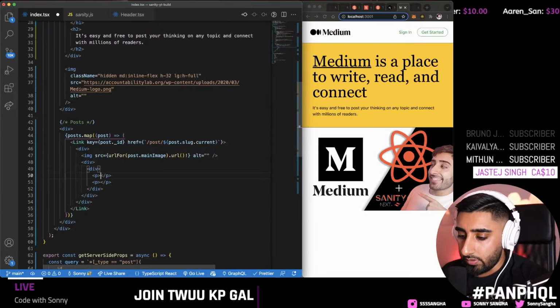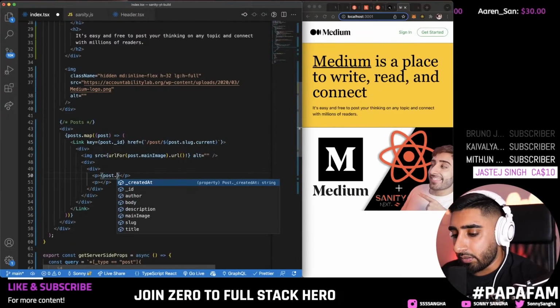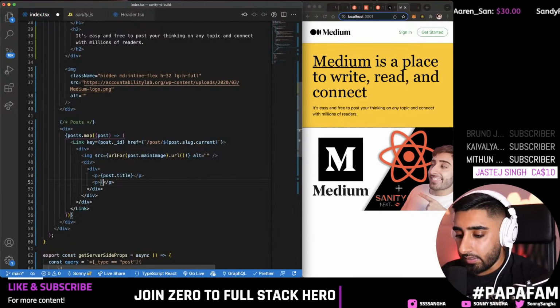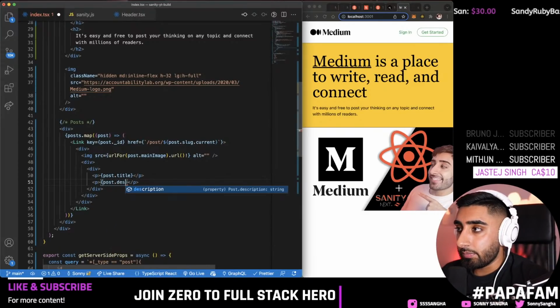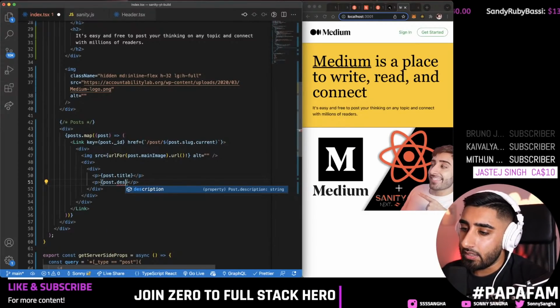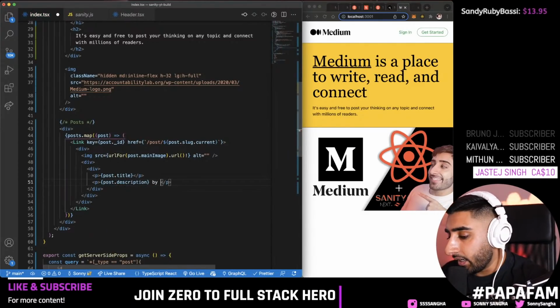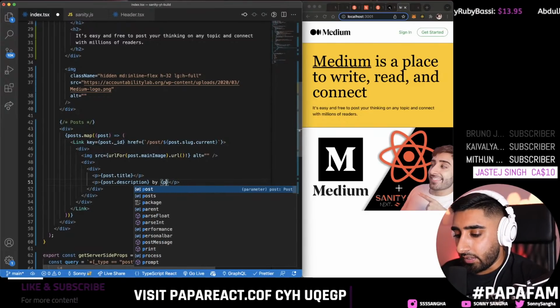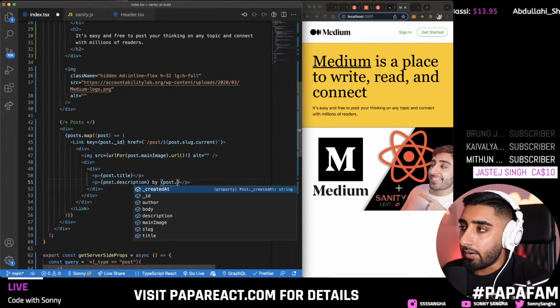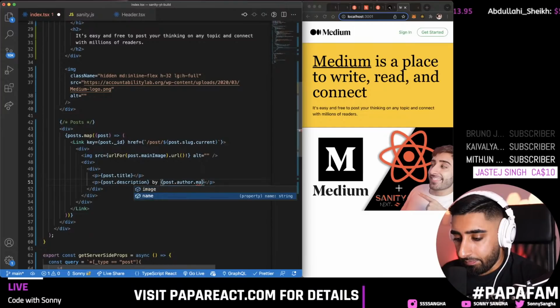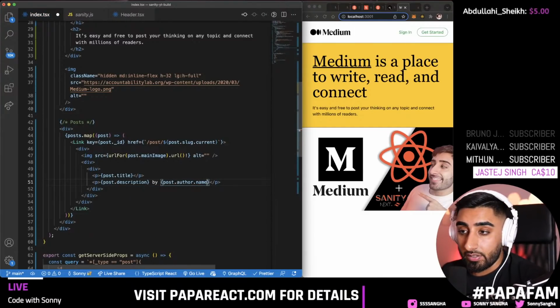Well, it's actually going to have 2 divs inside of it, right? The first one's going to be post.title. The second one is going to be post.description. Actually, it's going to be the post.description by the post.title. So it's going to be like, this is an awesome thing, blah, blah, blah, by the author's name. Right, so you can see this is looking pretty good, right?